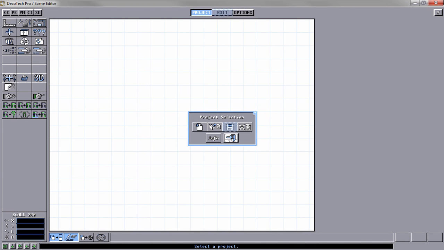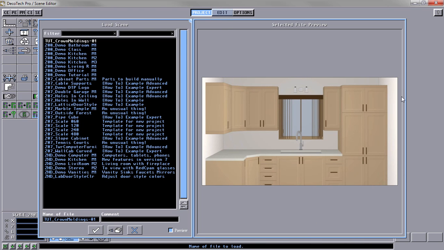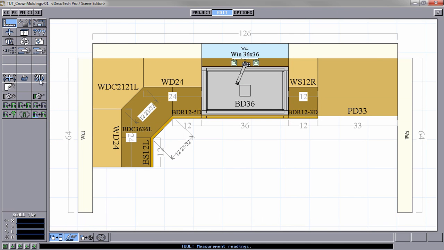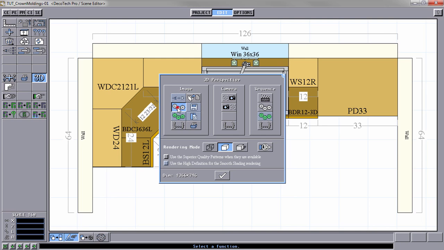In this tutorial, we will see how to add chrome molding to our cabinets. I will start by opening an existing scene that already has cabinets. Here it is. Let's see how it looks. Image, generate.